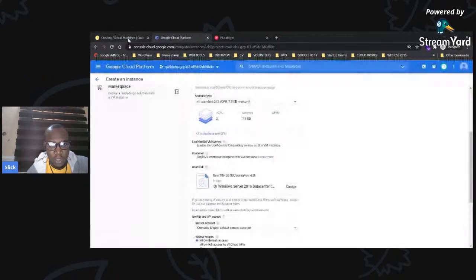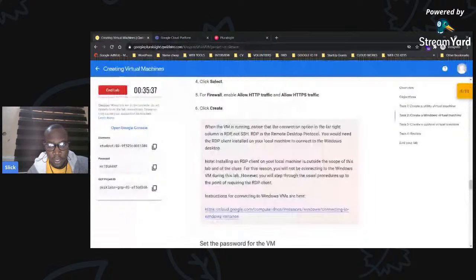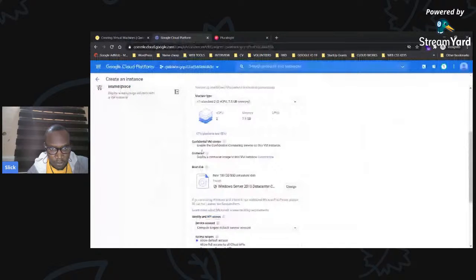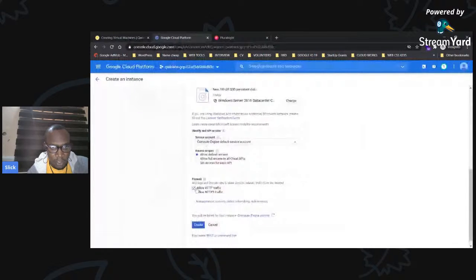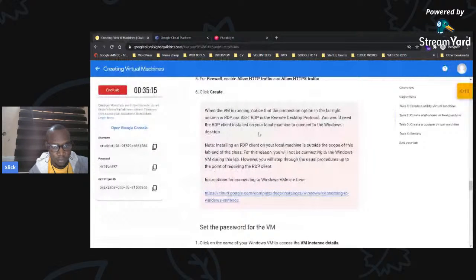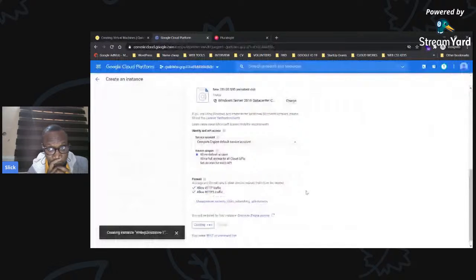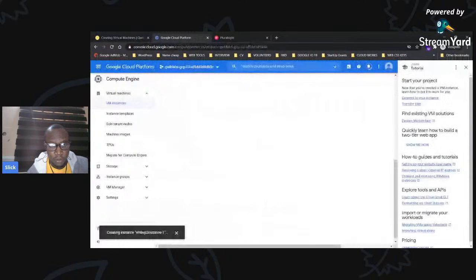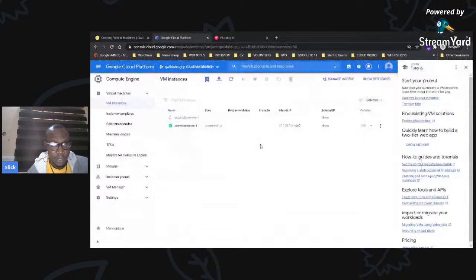So we go to firewall, enable allow HTTP and allow HTTPS. Because it's Windows, we have to enable allow HTTP and HTTPS. Most likely for Windows, that's what to do. And that's all. And you click on create. So the instance is being created.